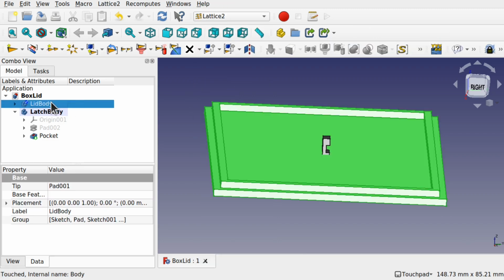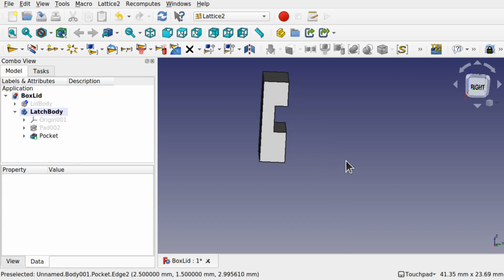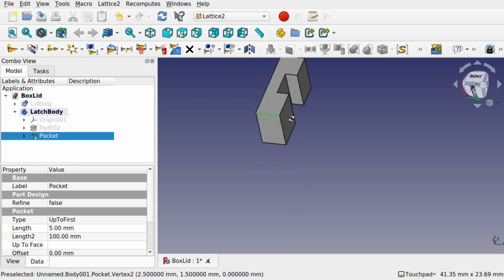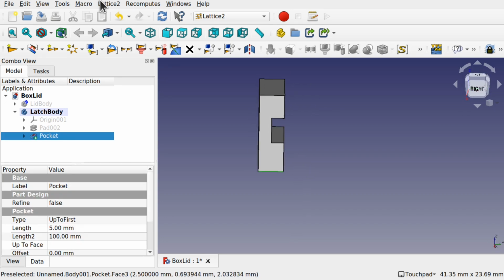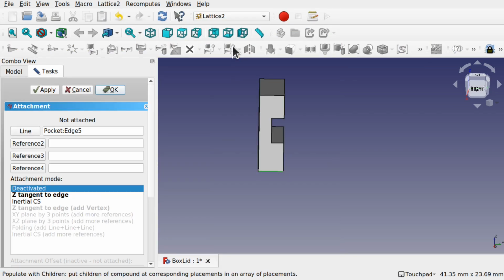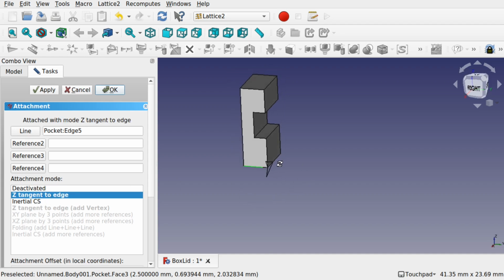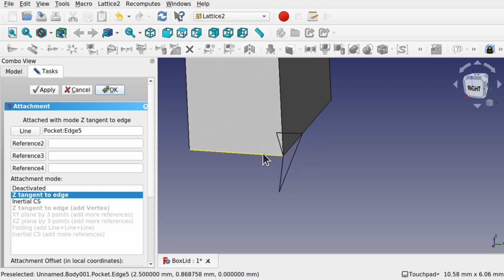We're going to hide the lid and we're going to work on this. I'm going to select this edge, this one here, and come up to Lattice 2, attach placement, and I'm going to select Z tangent to edge. A placement kite has been added with the Z axis, this one here, this is the Z axis of the kite, it's tangent to that edge.